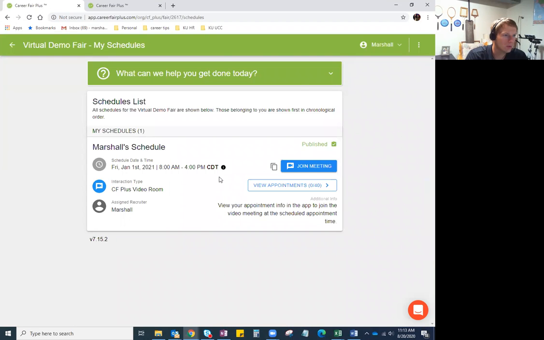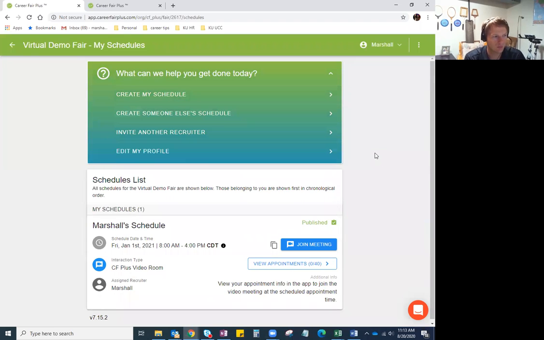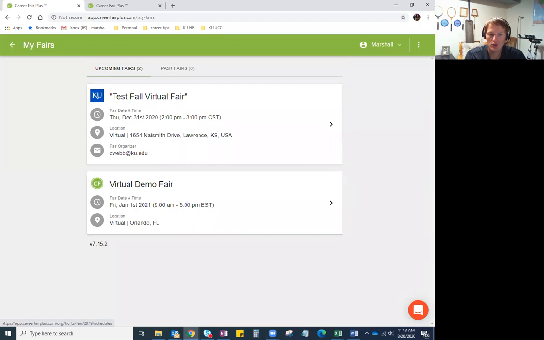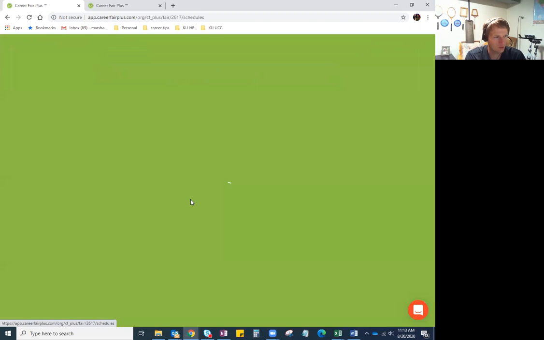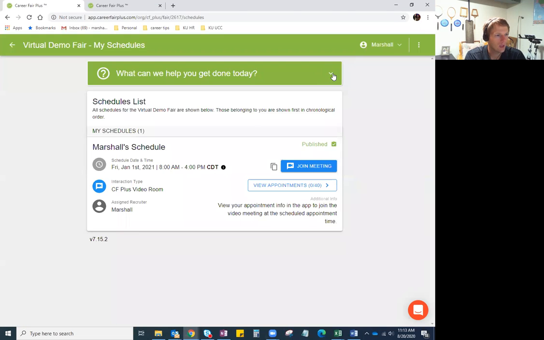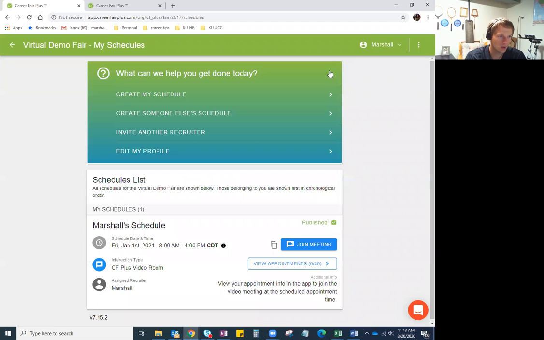So for those of you who have already signed up for schedules, I'm going to walk you through how you can edit those. What you've already gotten is just how we've preset it. The schedules are very customizable. So when you log into Career Fair Plus and you choose your fair, I just went back to the beginning, so you would click on Virtual Demo Fair, and you can do a lot of things from this page. You can click on this little green arrow right here. You could create a schedule for yourself. You could create someone else's schedule. You can add another recruiter, or you can edit your profile.